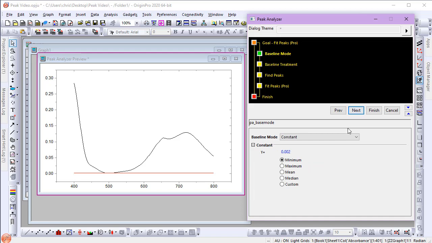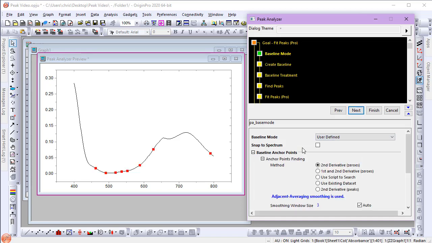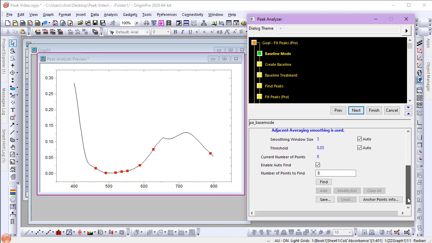Next, I'll select a user-defined baseline. While I could let Origin find the baseline anchor points, Origin doesn't always get them right, so sometimes it is better to define them yourself. Here, I'll go ahead and do that.